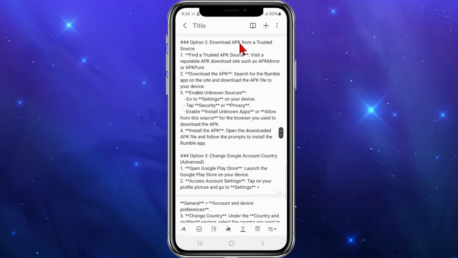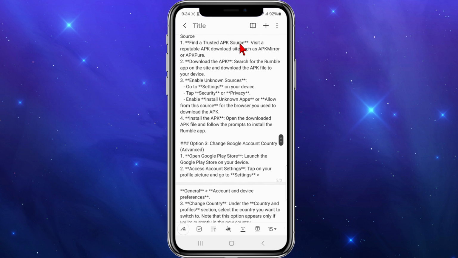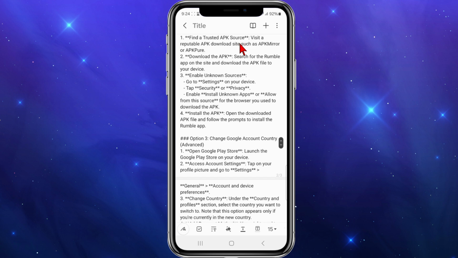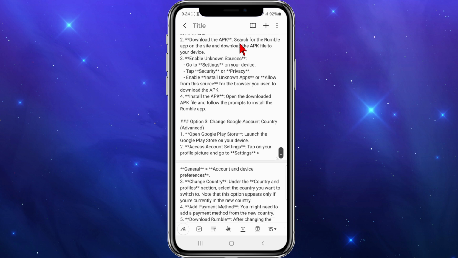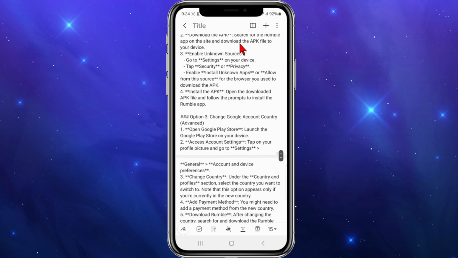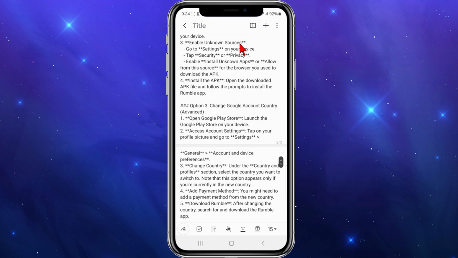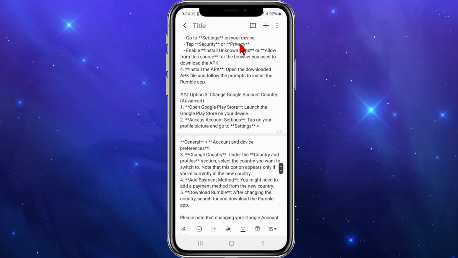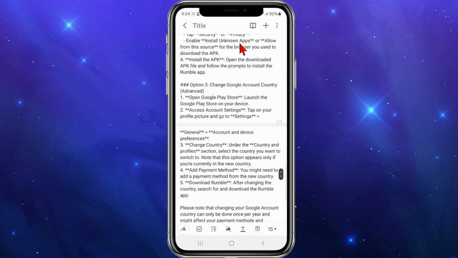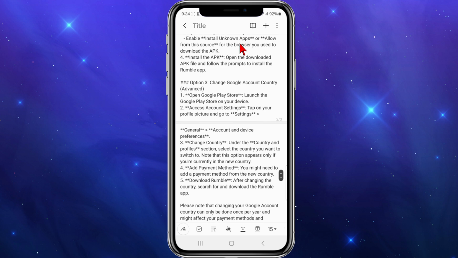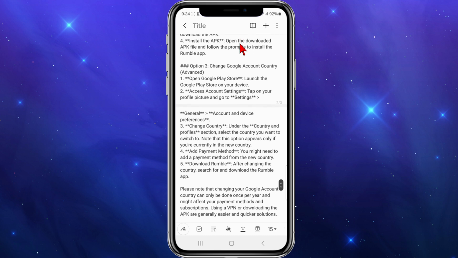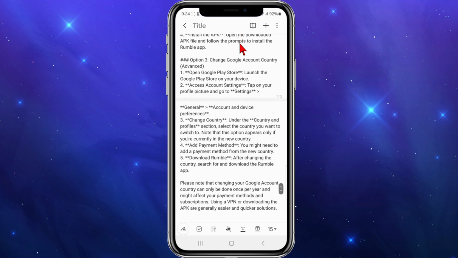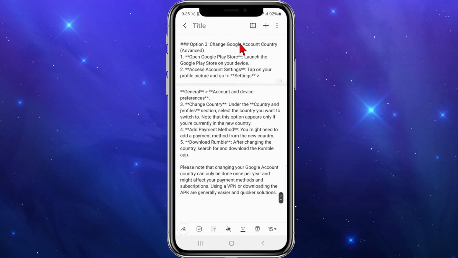But there is another way: you can download an APK from a trusted source. Find a trusted APK source. Visit a reputable APK download site such as APK Mirror or APK Pure. Download the APK: search for the Rumble app on the site and download the APK file to your device. Enable unknown sources: go to settings on your device, tap security or privacy, and enable install unknown apps or allow from this source for the browser you use to download the APK. Install the APK: open the downloaded APK file and follow the prompts to install the Rumble app.